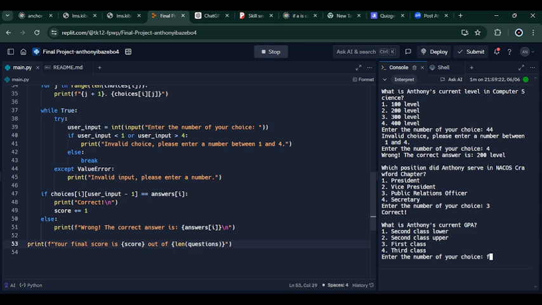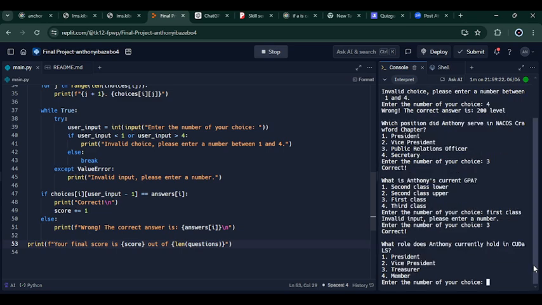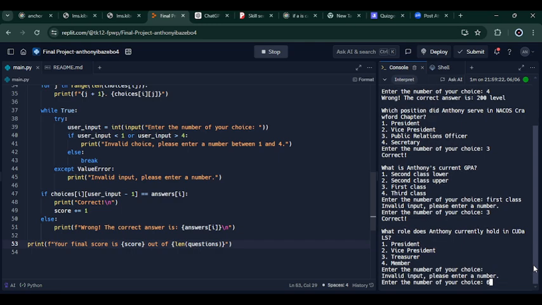Our network is lagging. So see, invalid. It's still telling me to enter the number of lectures, so it doesn't stop. It keeps on.